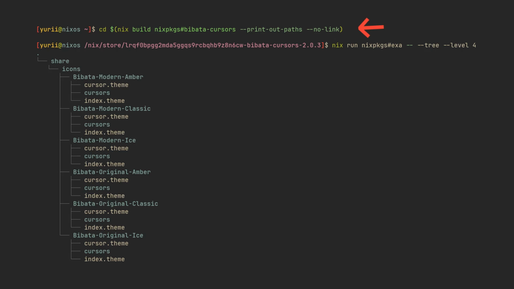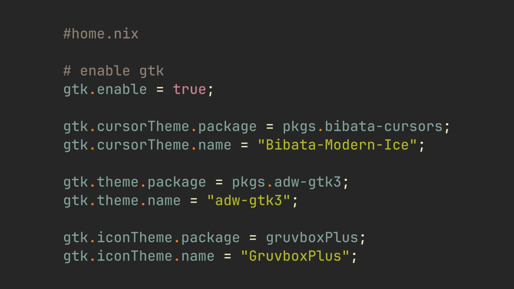previous video to build it locally and cd into it. Then you can use the following command to visualize all the icon packs provided by this package. All cursor.theme files indicate that those are actually cursor themes. Now you have probably already noticed that Gruvbox Plus in my configuration does not come from packages. That is because many of the themes are not packaged in Nix packages.